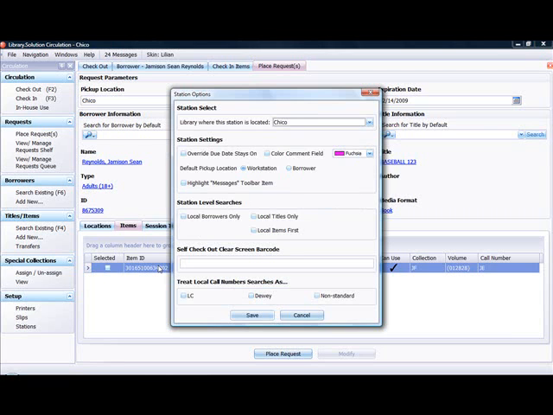The Stations Options dialog displays a default pickup location area under Station Settings. Selecting Workstation sets the pickup location to the current library location, whereas selecting Borrower sets the pickup location to the issuing location of the displayed borrower.